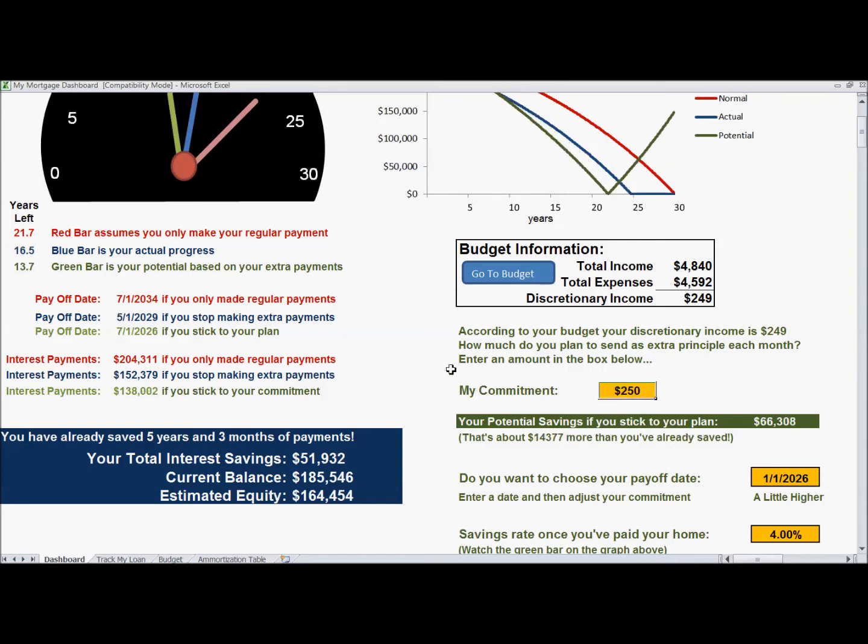Now you can look over here and see that your payoff date would be July 1st of 2026. Notice it needs to be a little bit higher. So let's try 300. Now your payoff date is February of 2026, still a little higher, so we'll go to 310, and now it says close enough, and your payoff date would be when you retire, January 1st, 2026.